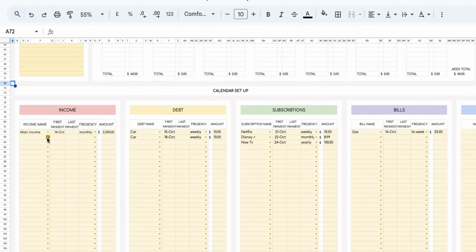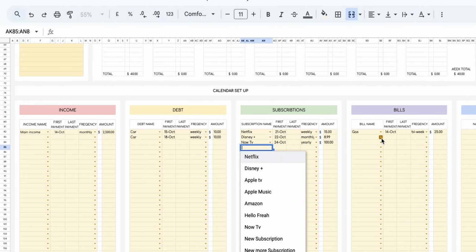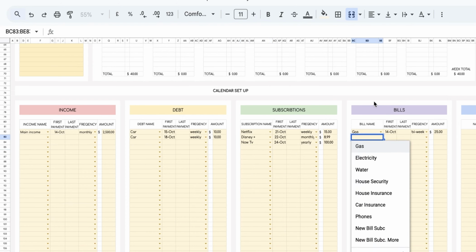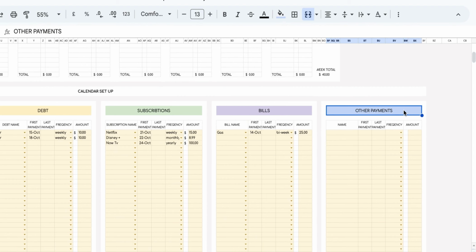The drop-down menu includes options for income, debt, subscriptions, and bill subcategories, which align with the subcategories we established earlier on the setup sheet. On the far right, you'll find the Other Payment category. Here, you can enter any subcategory name directly on this sheet. Simply input the subcategory name, followed by the frequency, date, and amount, and it will function just like the other entries.